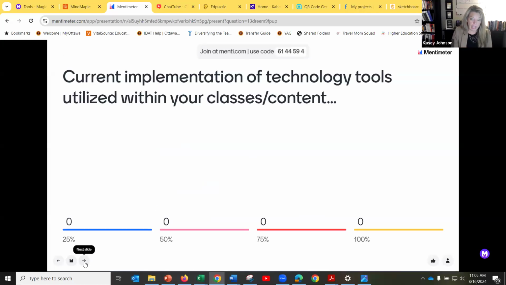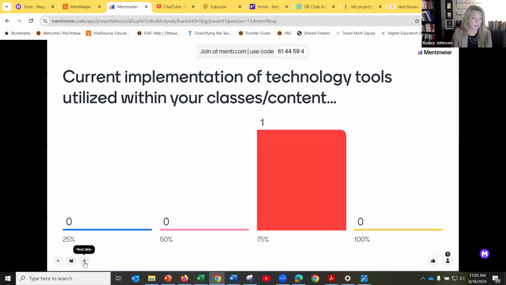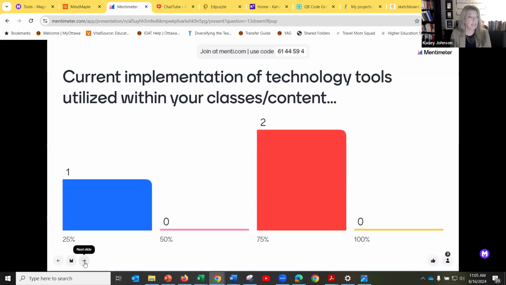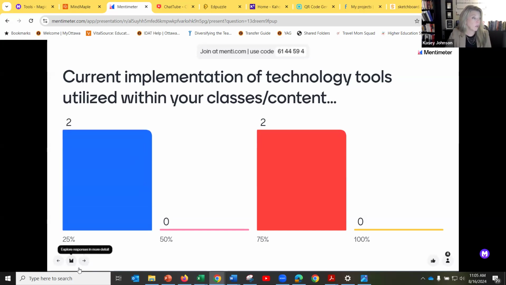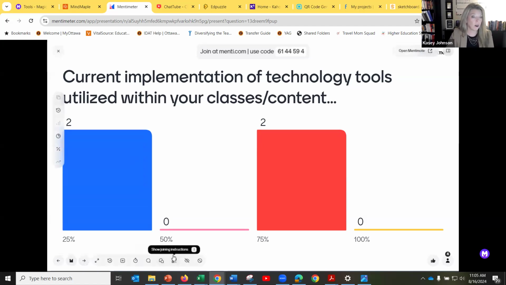Think about your classes and the content you use. Listen, do not think about the platform in which the content is delivered. If you teach online, of course, that's 100% tech, that's online. Think about the actual content and how it is utilized, interacted with, and used for instruction and assessment in your class. Some people are going to be really low, some people are going to be high, some people are going to be in between. Let's see where we are.